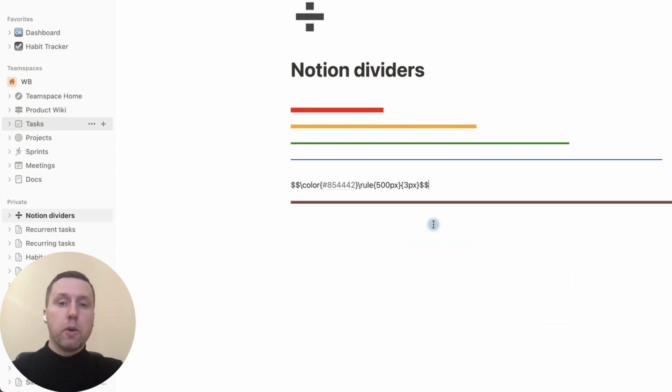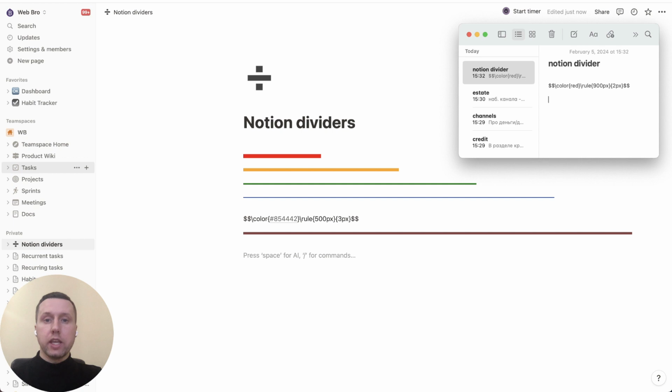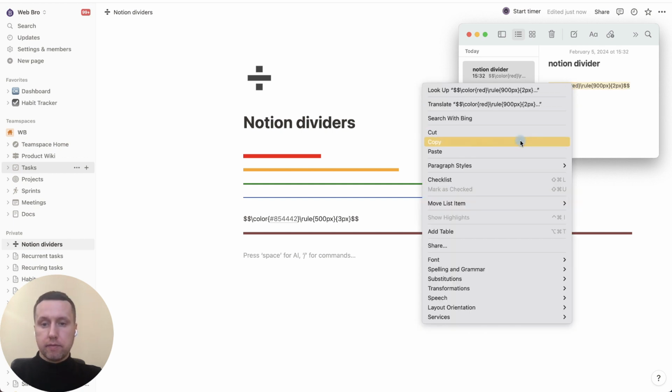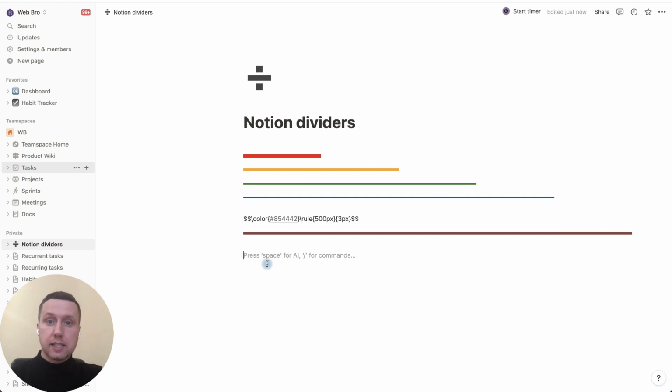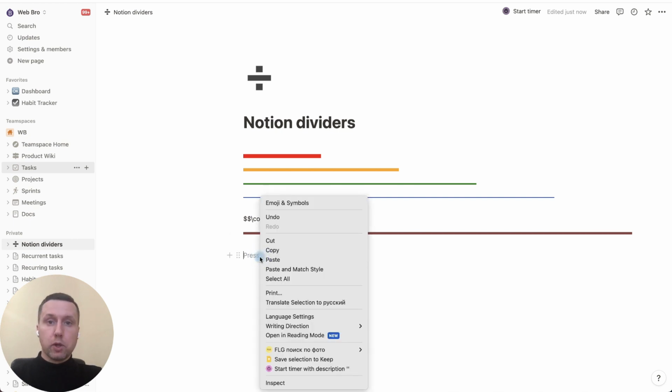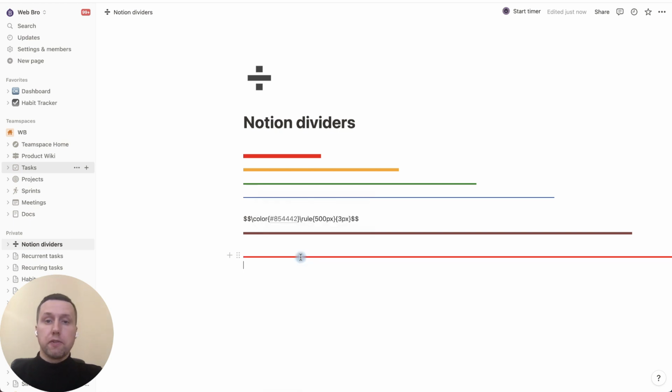You can copy a formula from another source. It can be the description of my video or any text editor where you write this formula. Copy. Since Notion hasn't yet assigned a style to the copied text, simply paste the formula from another source. Paste, and simply pasting the formula from another source automatically converts it into a divider.